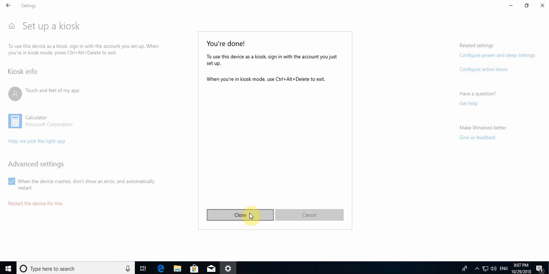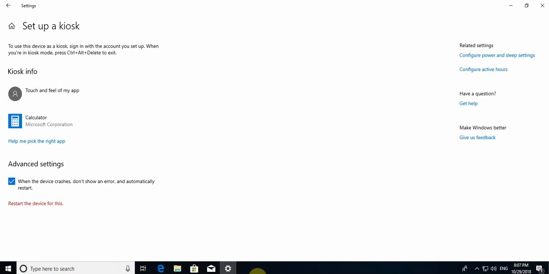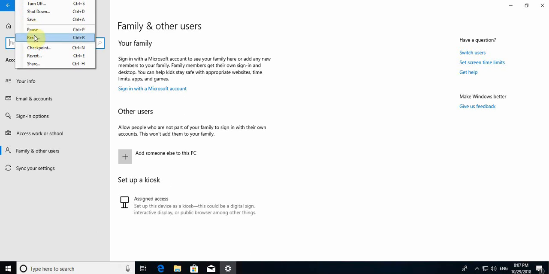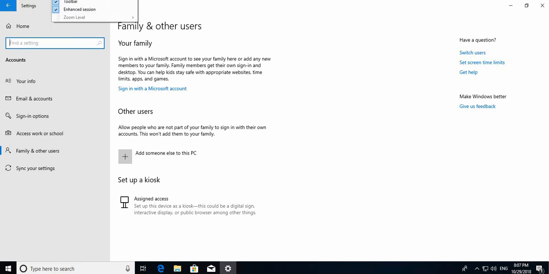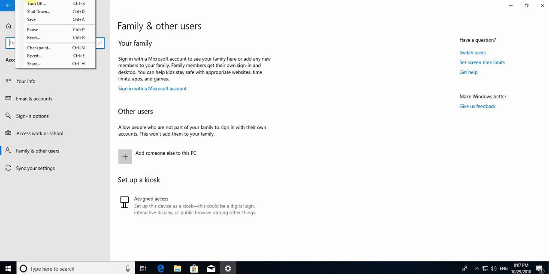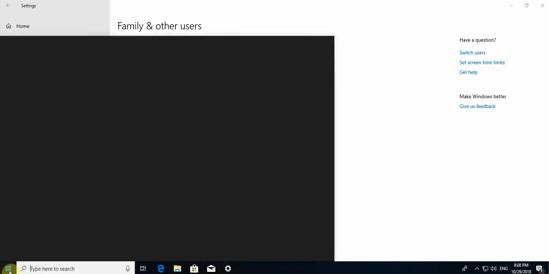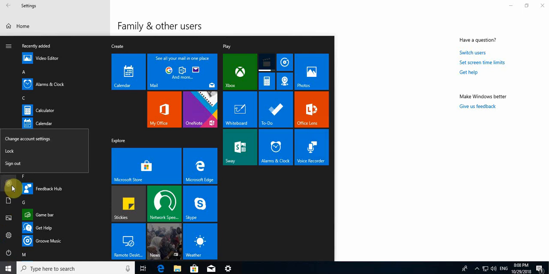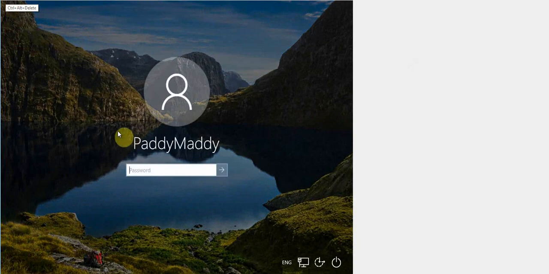So when you use the control mode, for example, if I press Ctrl+Alt+Del, I only get the touch and feel of my app as the user. I should only be able to use that. I'm sorry, I have difficulties pressing Ctrl+Alt+Del, but I'll try my best. Give me a minute. Or I can simply go here and sign out. Let's see what happens. When I press Ctrl+Alt+Del, I need to get here the other one as a kiosk, so that I can log in and check only that specific kiosk user.